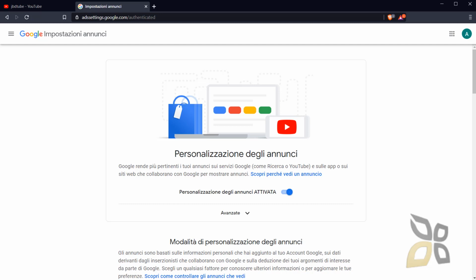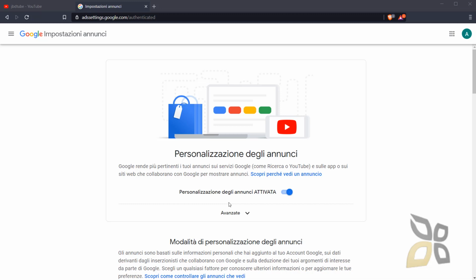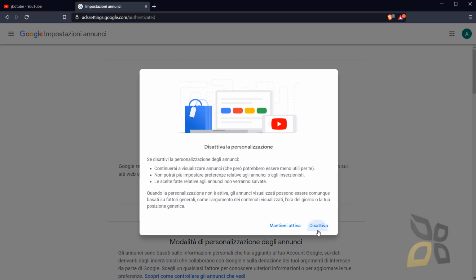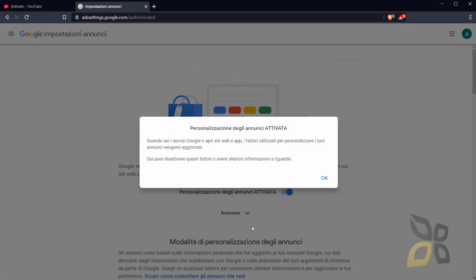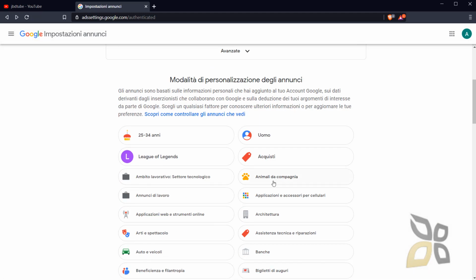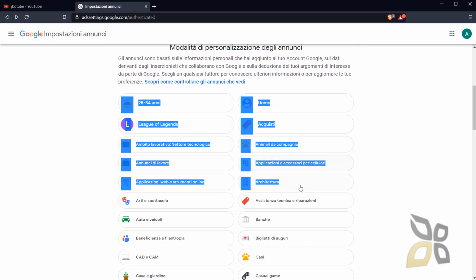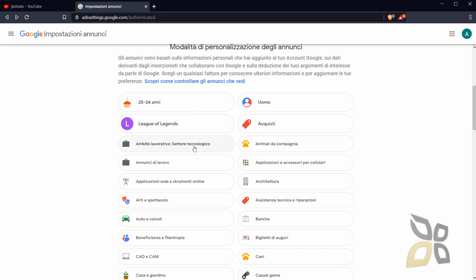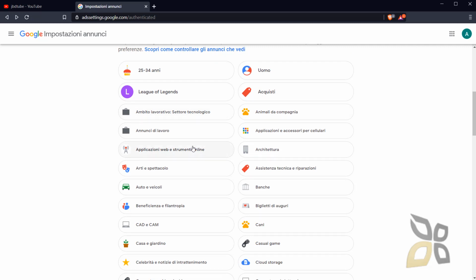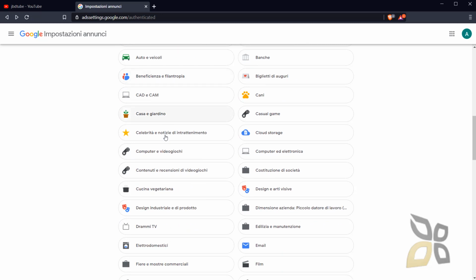Sorry, this is in Italian, but you should find this in your own language. Here you can turn on and off the personalization or customization of the ads and of the information in Google. If you scroll down, you can see all the different data that Google has been collecting from your searches. They guess what your area of work is, your sex and your age, and also all your interests.